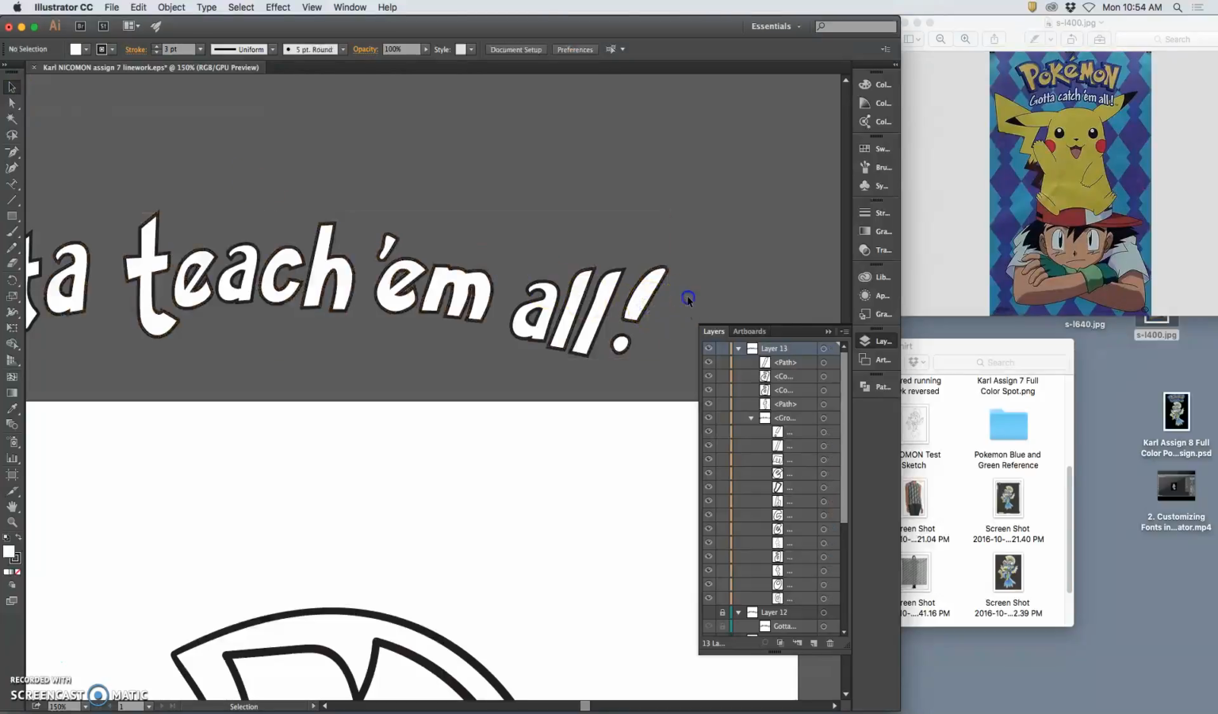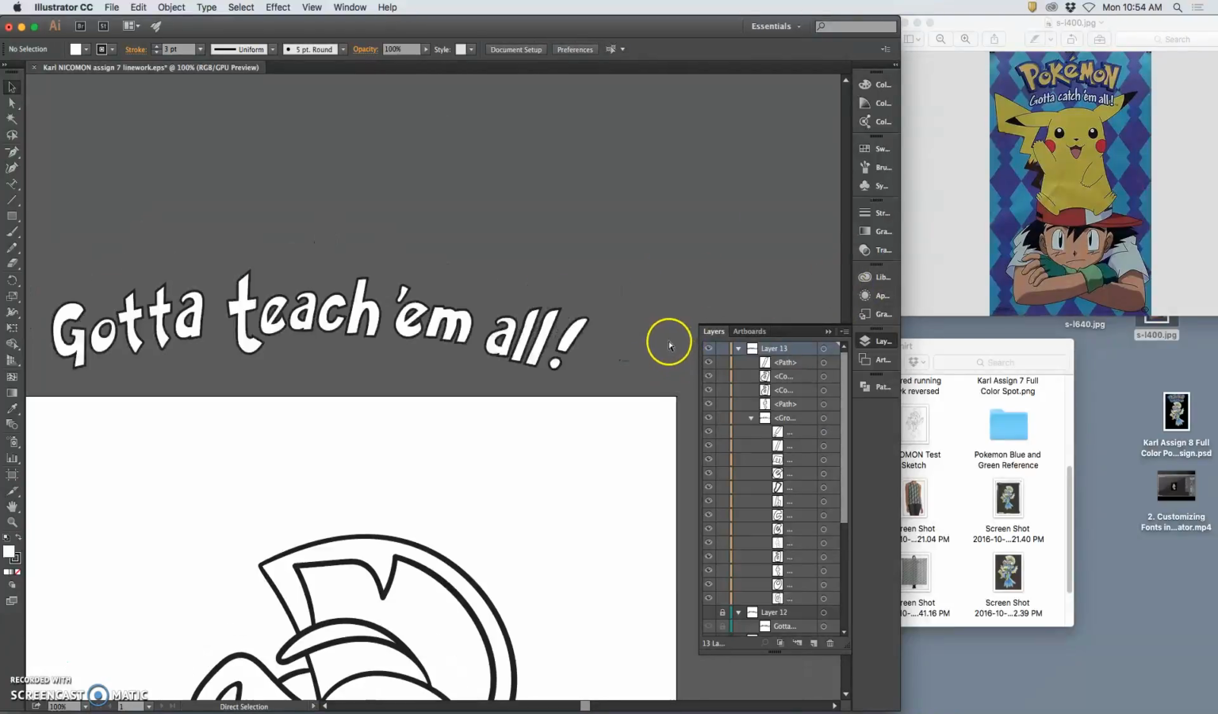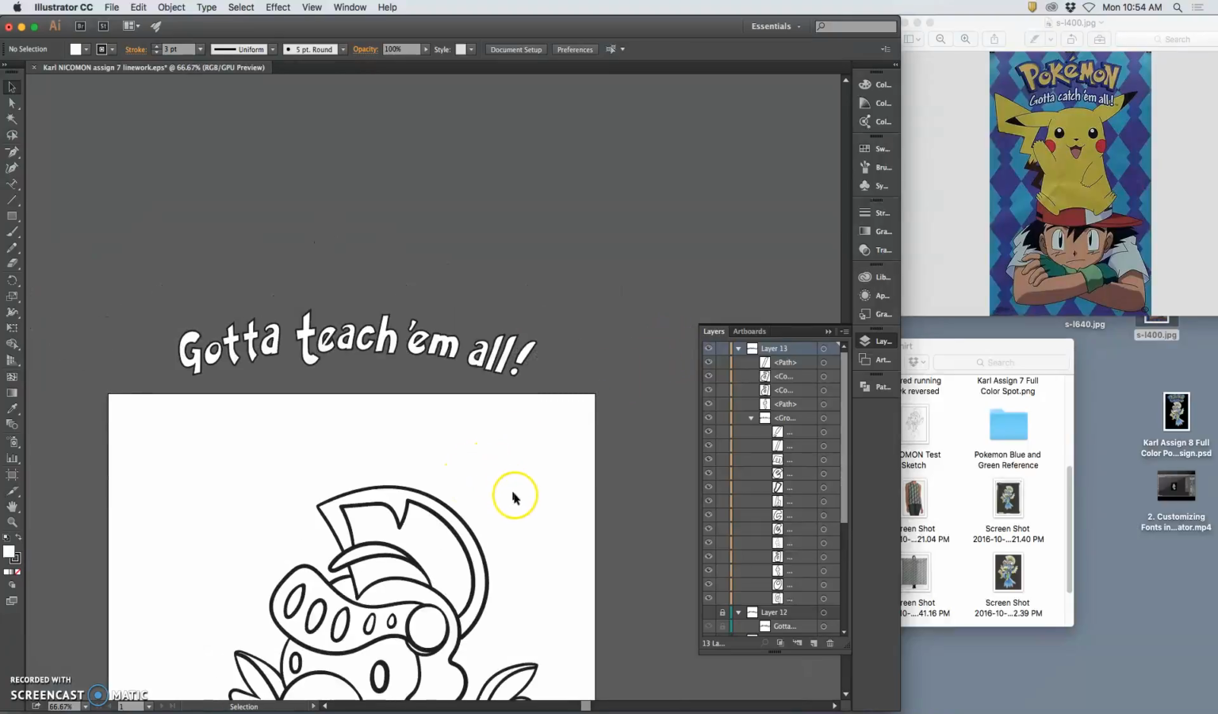And because they're outlines, I can even treat the top of the exclamation point separately from its bottom, because they're disconnected paths. Oops. And then using the large selection tool, I can nudge them together, and then I can move them as a whole, move them down and away, and rotate them a little bit more. So I've got my tagline, gotta teach them all.